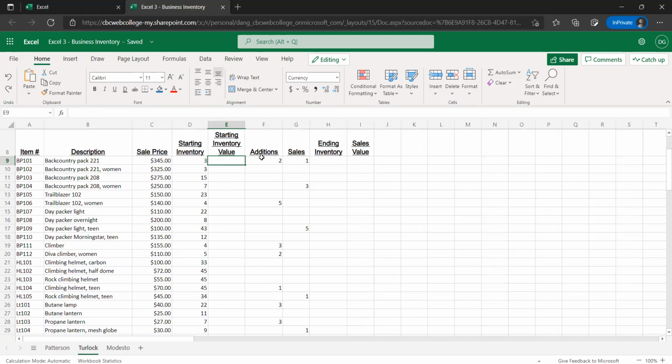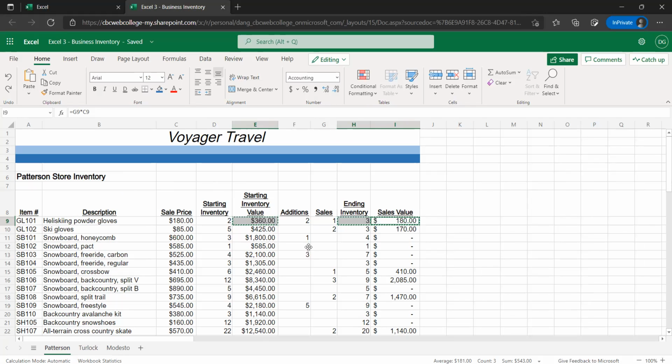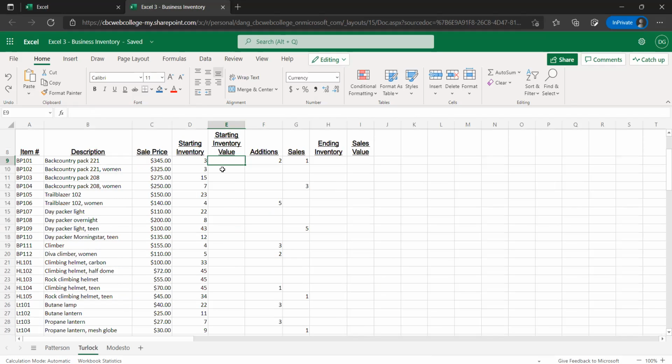Oops, that didn't work. So there's another difference between the desktop version and the 365. In this case, we've got to do them grouped together, no non-contiguous ranges. So that's okay. It'll just take me a couple more steps, a couple clicks. So E9, copy, Turlock, paste. Good.